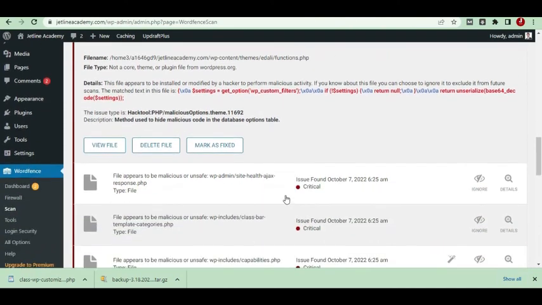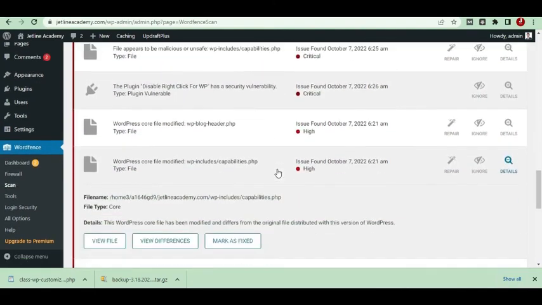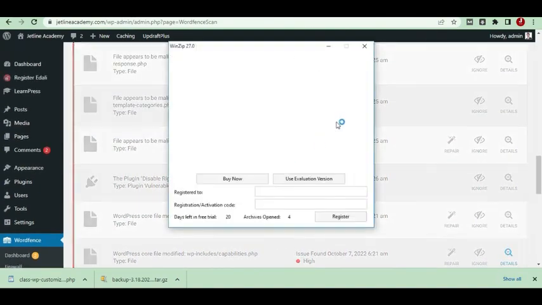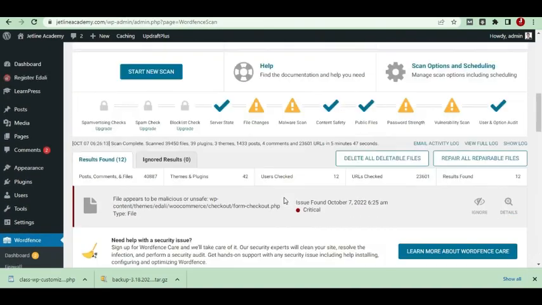As you can see, there is a core file showing here. I have not deleted this because I have to check all the files with the errors. If that error is still available, then I will put the original file, and then again I will re-update the files. Okay, so that's it for now. This is how you have to do it.